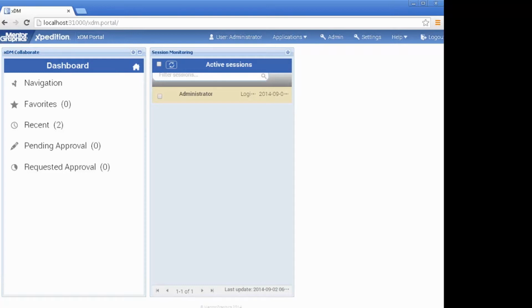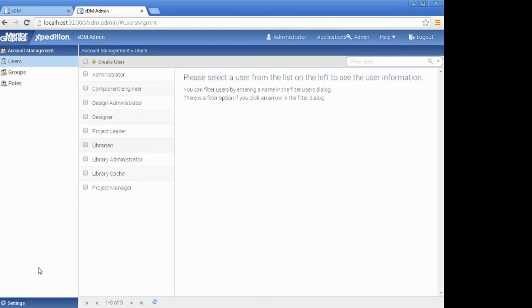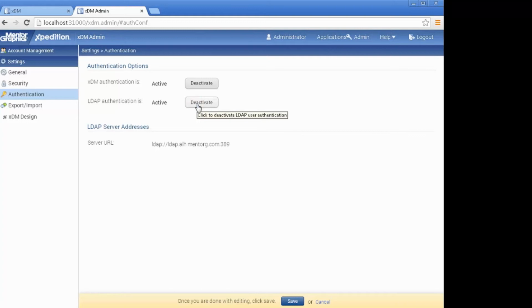After you deploy the XDM server, there is one last step that you need to take before the XDM server is ready to use LDAP. You need to log into the XDM web admin, navigate to Settings, Authentication, and finish the LDAP configuration. This is out of scope for this video training. For more information, please refer to the manual called IT Professional Guide to the System Utilities Toolbox.